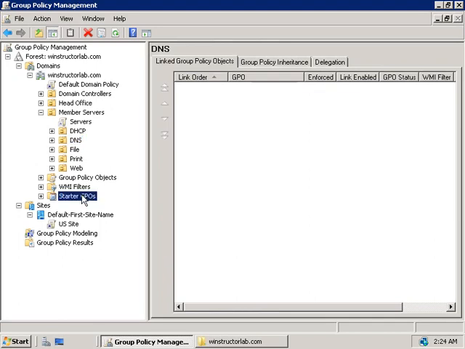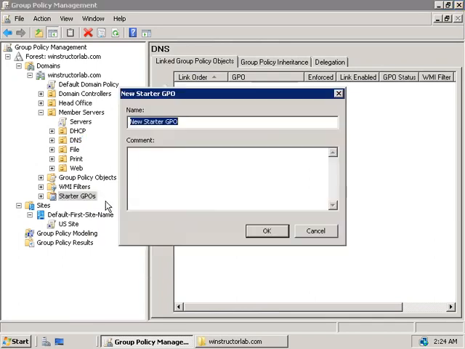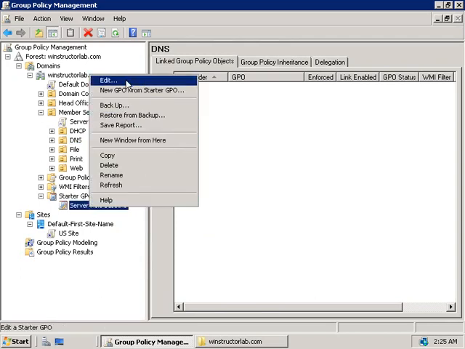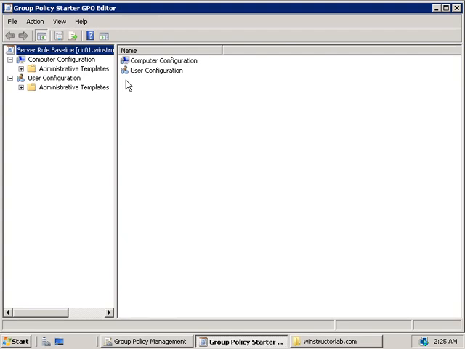So let's right click on Starter GPOs and we'll choose New, and we'll need to give this Starter GPO a name, so let's just call this one Server Role Baseline. And we can add in some comments as well if we like. And now we'll go and click on OK. And here we can see our new Starter GPO. Now if we right click on it and then choose Edit, this will fire up the Group Policy Object Editor, where we can now drill down into the various policy objects and then configure it the way that we'd like.